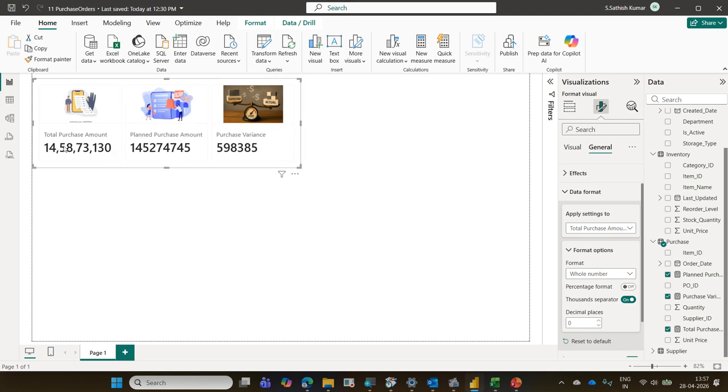Same thing for the planned purchase amount, whole number, 1000 separators. Same for the purchase variance, format, whole number, 1000 separators.